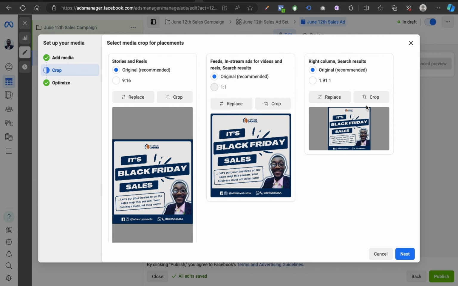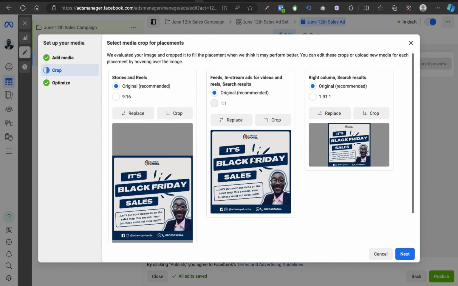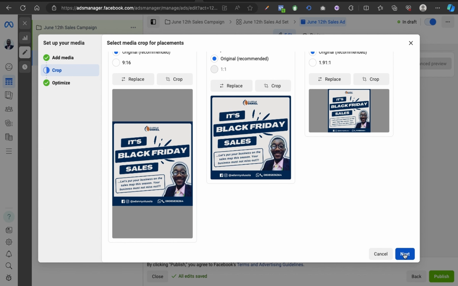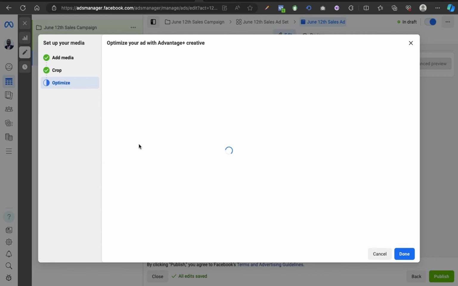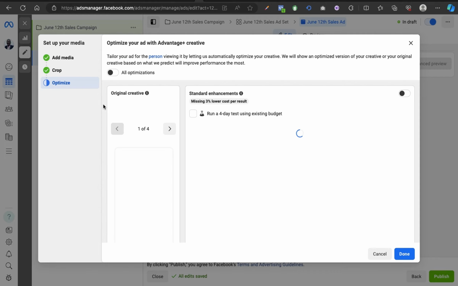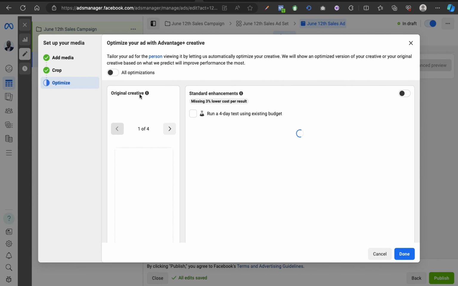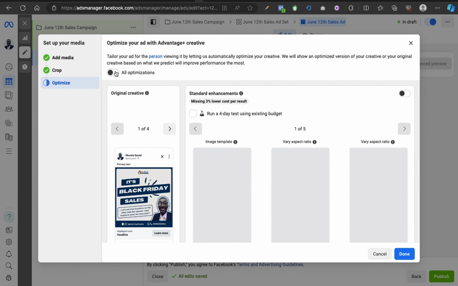This is the 16:9 that I told you, YouTube video format. So this is just what I was talking about. Now you want to click on next. So optimization, make sure you turn it on. You don't need to worry about it, just turn it on this way, then click on done.